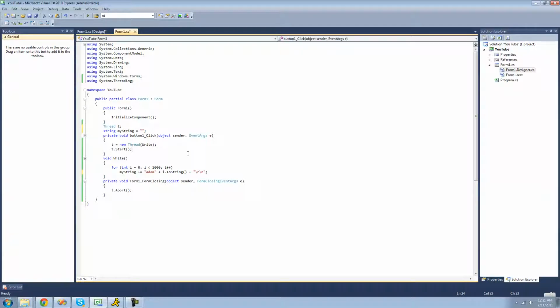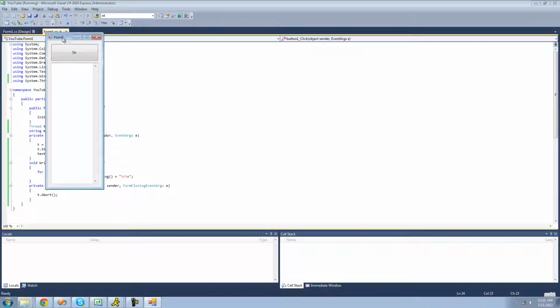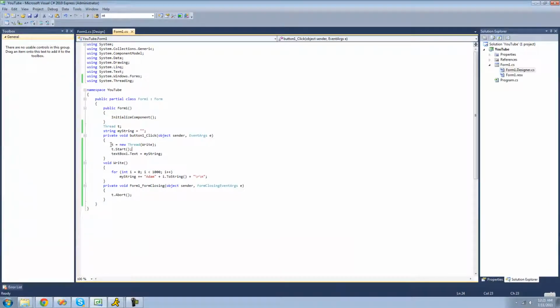And then we'll just have it do that after the thread finishes. So we'll do textbox1.text equals my string. And it should do it after the thread finishes. Well, actually it didn't. And that's because when a thread is started, it'll continue to do the code beneath it, even though it's still doing this. So it can do it at the same time.